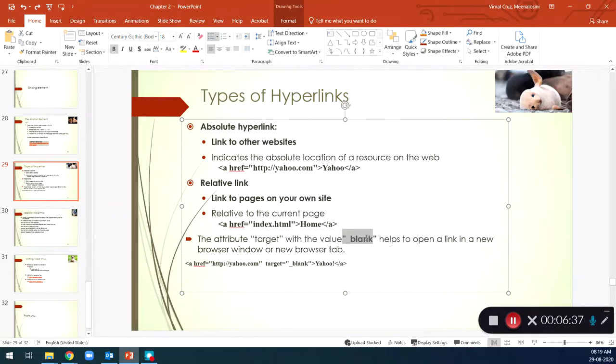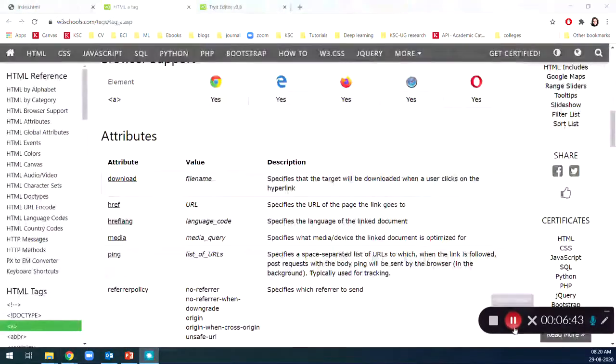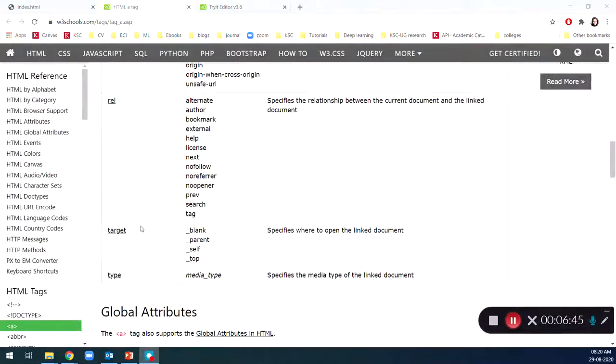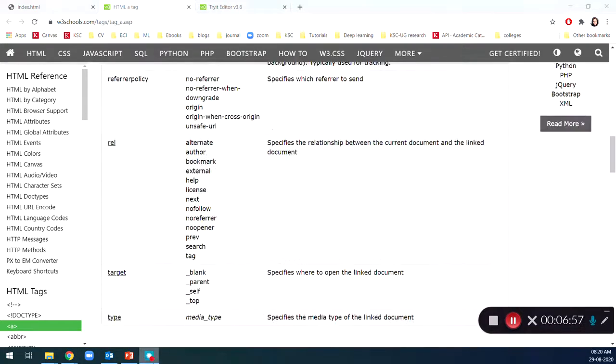If you want to open a page in a new page, you might have seen some links that, when you click them, open up a new page for you. There are different attributes that you can use for that. For example, if you use the target attribute with _blank, then it will open the page in a new tab. There are different attributes that you can verify on the W3Schools website.